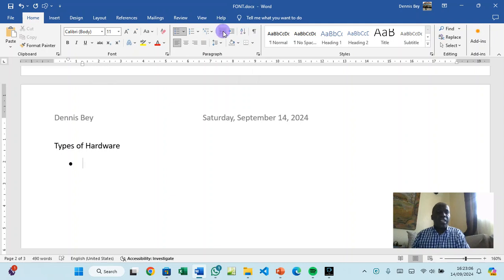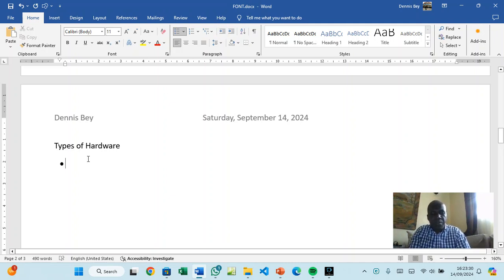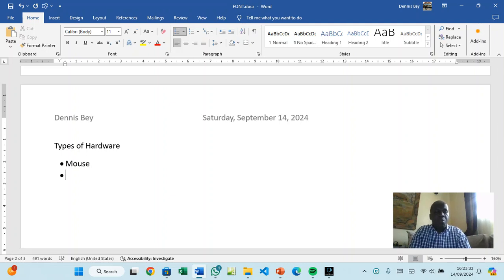I can decrease the indent by pushing it back. So it is at 0 and 1.6. So that is the indent. And also you can play around with the hanging indent. You can reduce this one a little by dragging it so that it moves towards somewhere there. You move it inside a little bit, and then there it is. So types of hardware, I can say we have got mouse. If I press enter, automatically I get the bullet. We have got keyboard, and then we have got speaker, and then we have got projector.